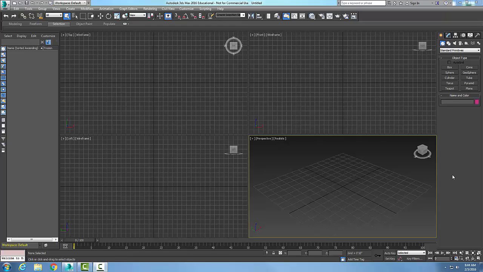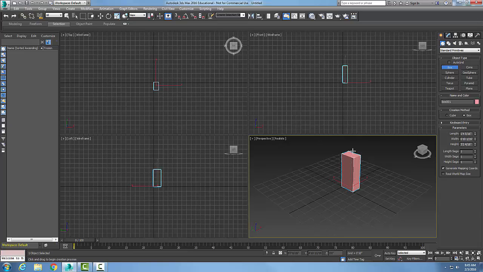The taper modifier. The taper modifier is used to taper an object by scaling each end of the object. We're going to use a box, so I'm going to choose a box here in my command panel, create geometry, standard primitives, and pick on the box. I'm going to pick a basic box and pull it up in height. I'll set it to exactly 3 feet, just so I know exactly how long this is. And I'm going to make it, say, 2 feet wide by 1 foot wide.